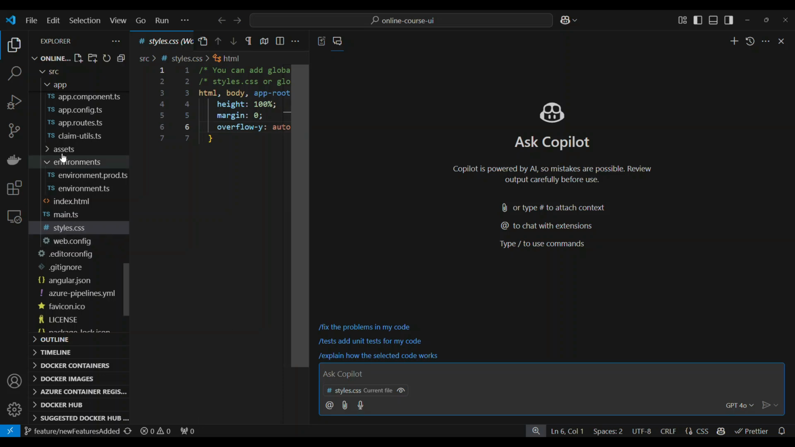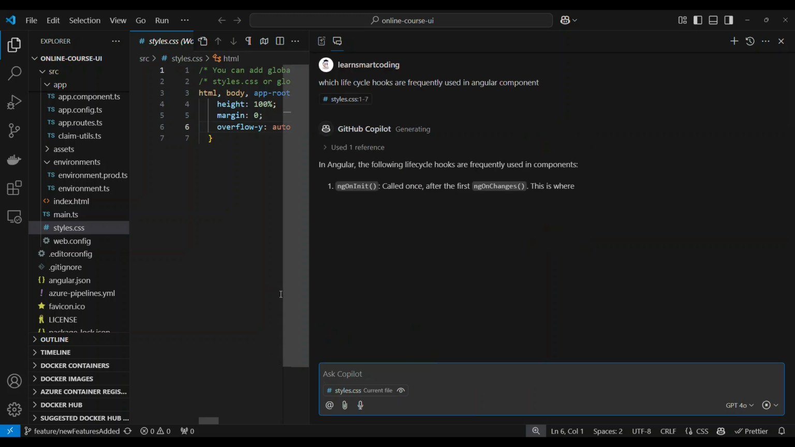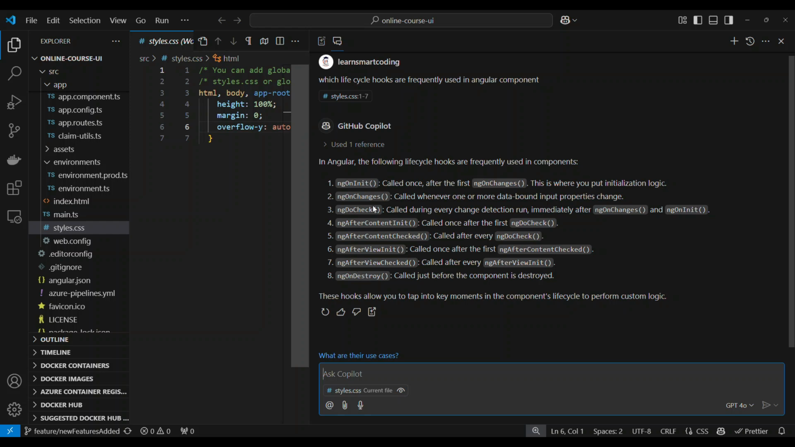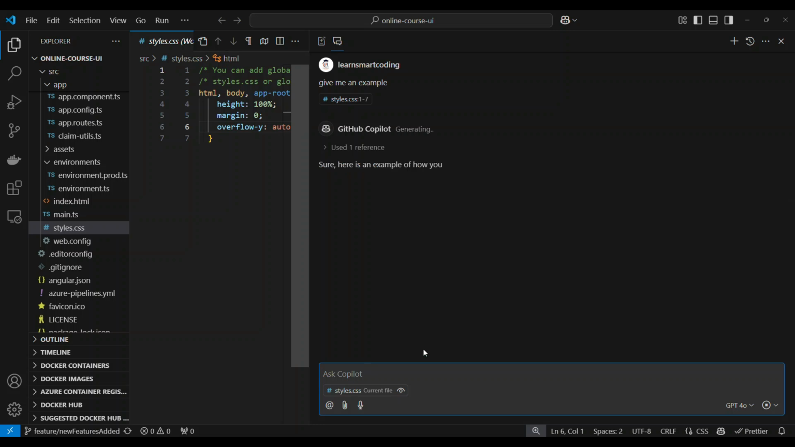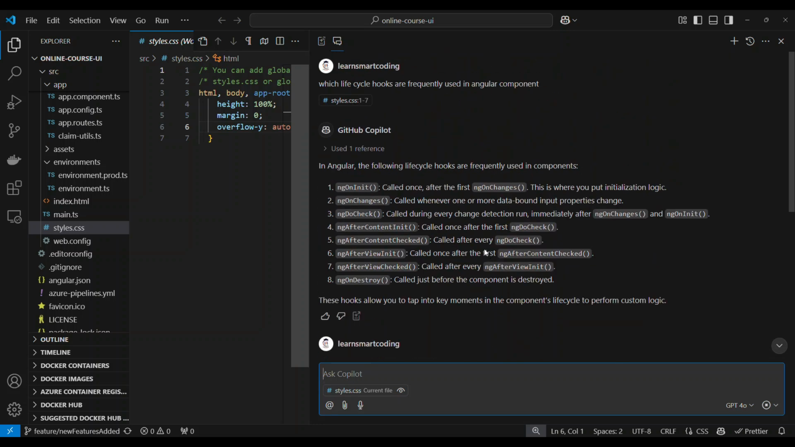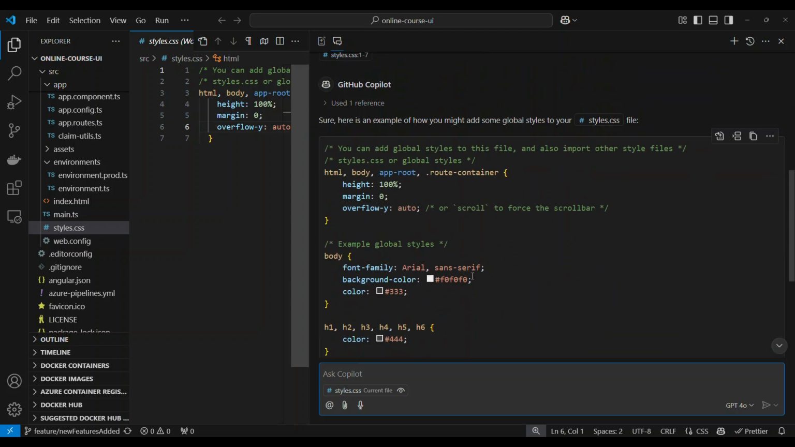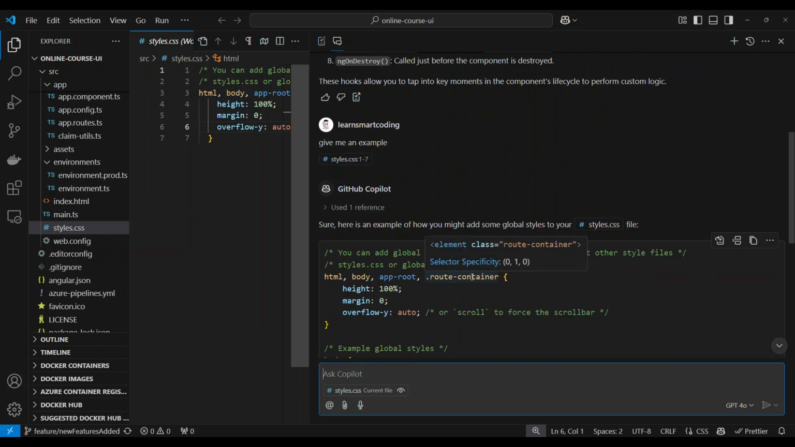Okay, so it probably knows what this code is, all of this stuff. So let's say I can ask, I'm going to type, which lifecycle hook is frequently used in a component. Okay, so it's actually listing down what the lifecycle hooks are, right? Give me an example. So I'm asking the next question, give me an example, and you can also see the whole chat history here.